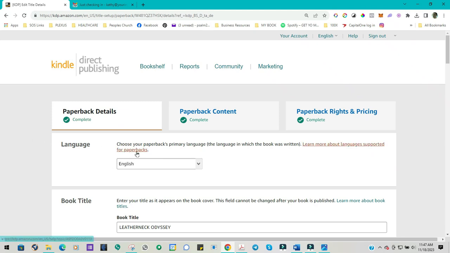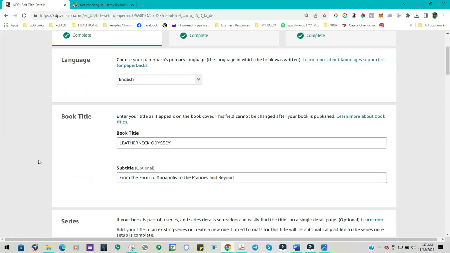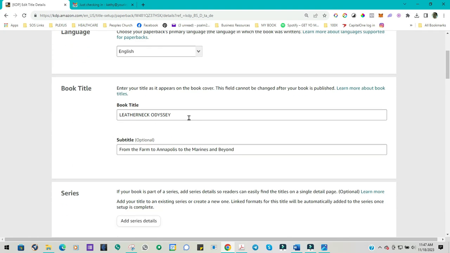The first field is what language is your book written in, and so you'll click on the down arrow if it's not English. In this case it's English. Book title, again, you'll want to make sure your book title is printed exactly as it is on your cover. If you use upper and lower case, if you use any kind of punctuation, if you have a dash or anything like that, make sure it matches exactly as to what is on your cover.